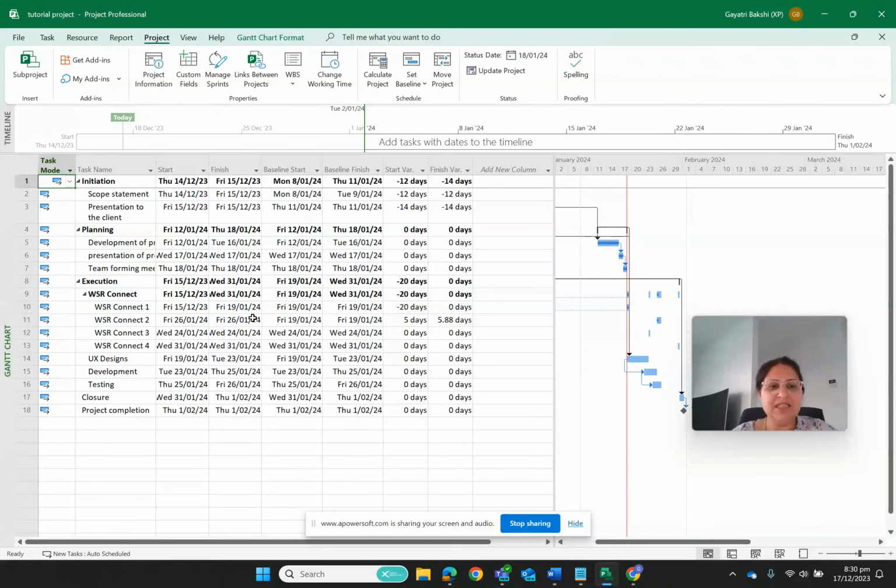So if you see, the baseline start date was 19th of January 2024. However, this got started on 26th of January 2024. That means there are 5 days of difference in starting this activity. So this is a late activity.